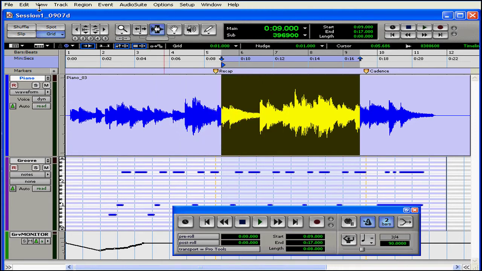Your current edit mode will influence the selector. I'll switch to Slip mode, and I can expand my current selection by holding down the Shift key while I drag. Let's do it again on this side.